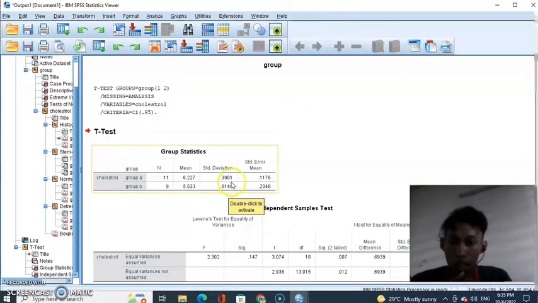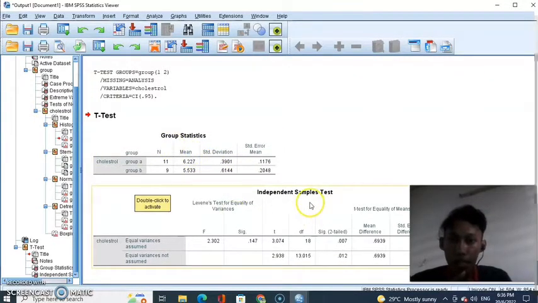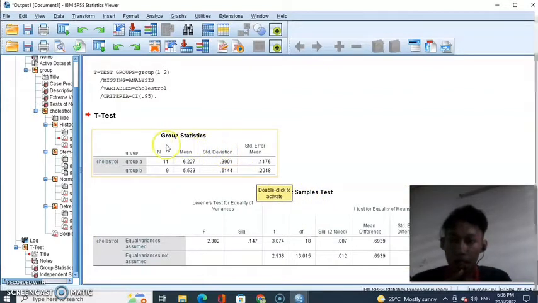So this shows the statistics of the t-test, the independent samples t-test. For the t-test, we know that the mean for group A was 6.227, and group B was 5.533.